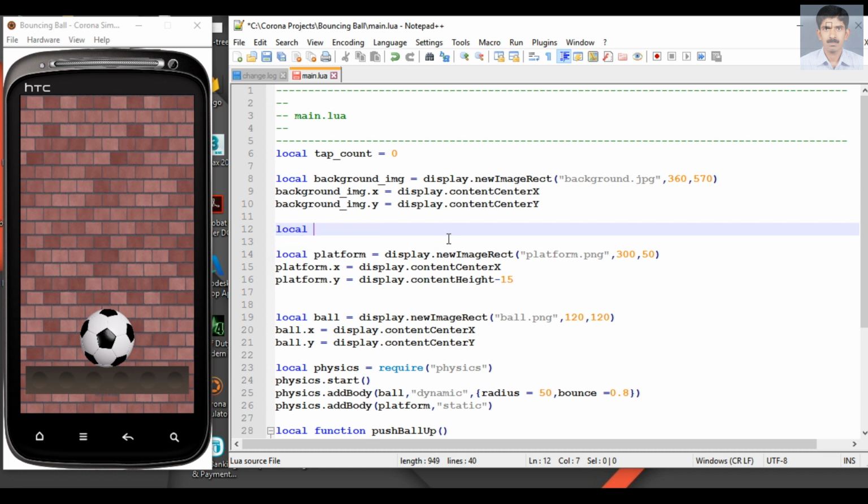So local score text = display.newText. For the first parameter, you have to specify the value for it. So we can display the value of the variable tap count. Now the second parameter, the position on the screen. So display.contentCenterX minus 80.